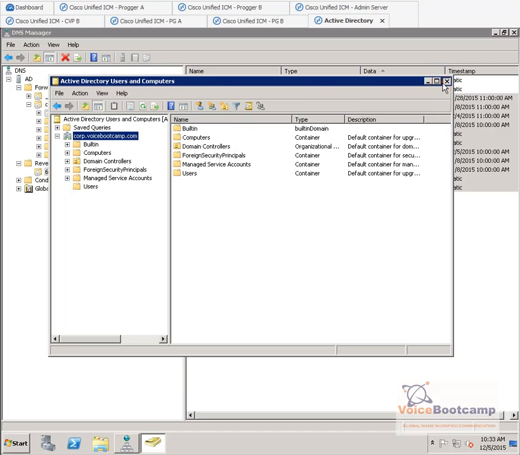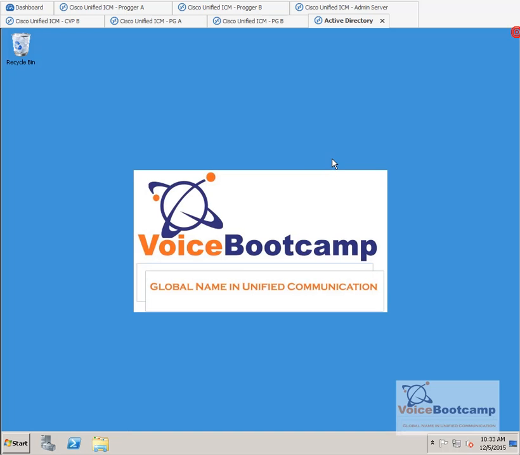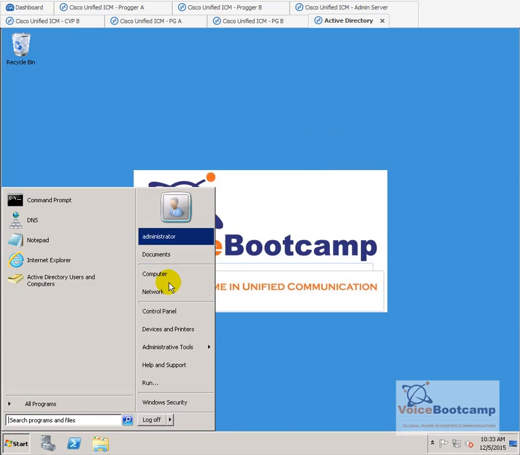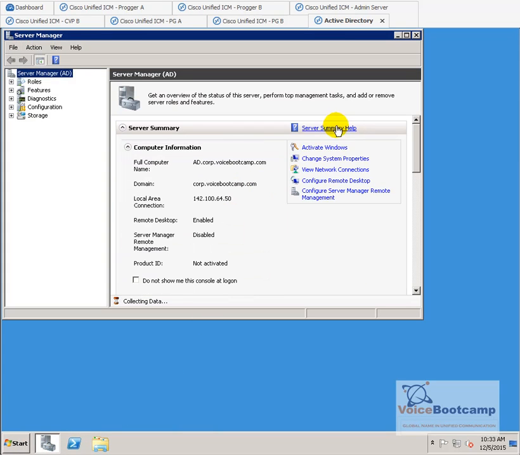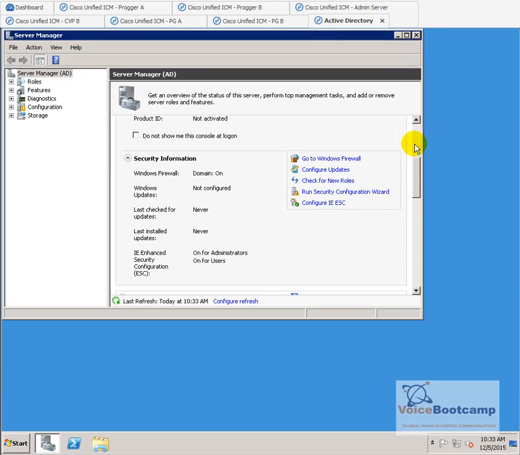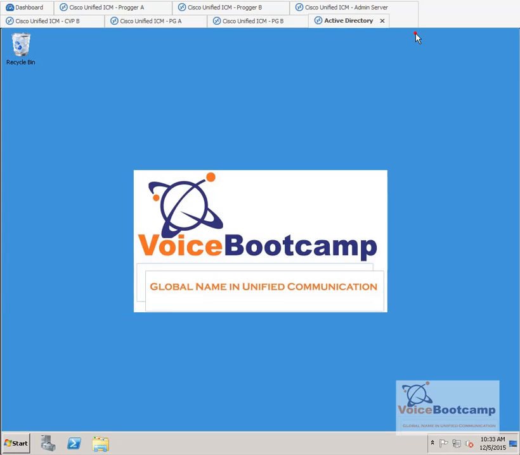So that's pretty much the preparation that you need, and of course make sure you have the Windows 2008 R2 server installed. You have to make sure this part of Active Directory is configured and everything should be all ready to go. Alright, so that's pretty much it about the Active Directory.